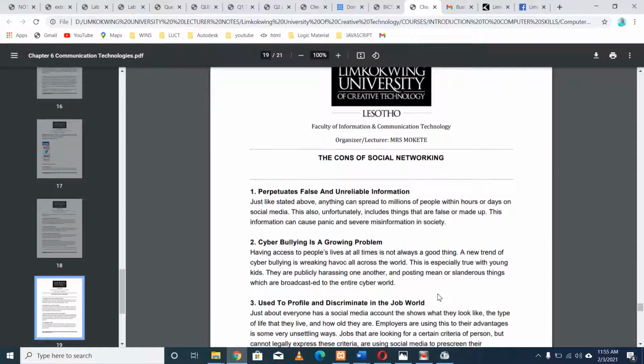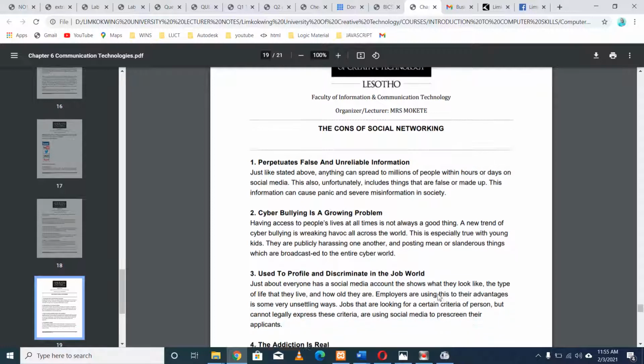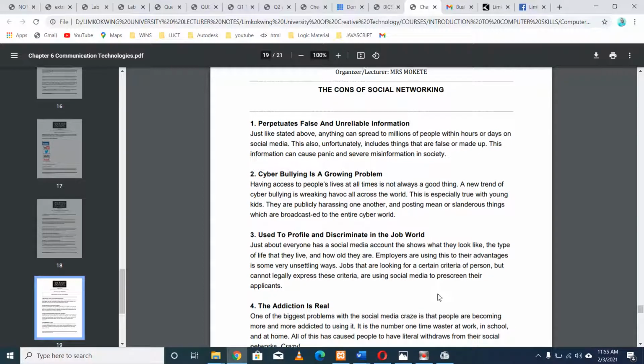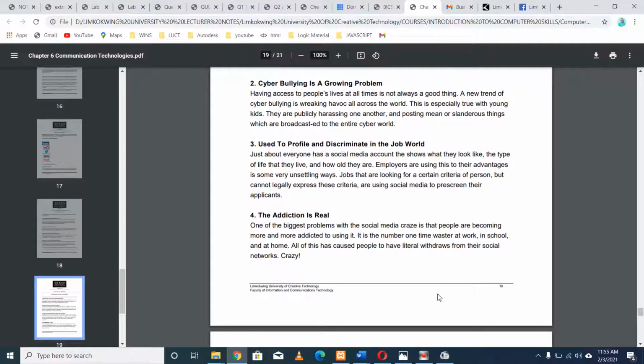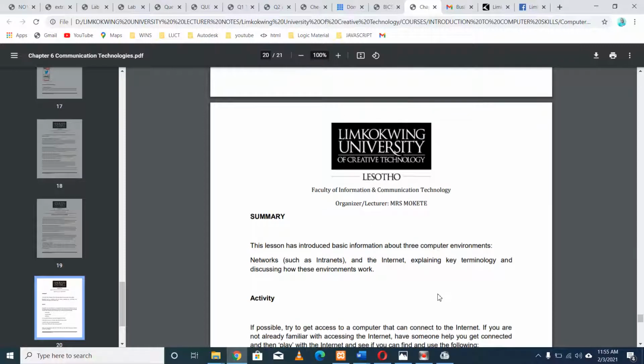So these are the cons of social networks. It perpetuates false and unreliable information. Not every piece of information that you get from social media is true. Cyberbullying is a growing problem, and having access to people's lives at all times is not always a good thing. It is used to profile and discriminate in the job world. The addiction is real. So many things.